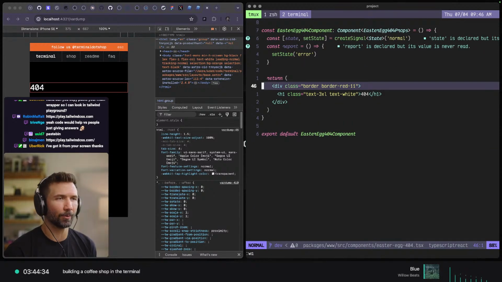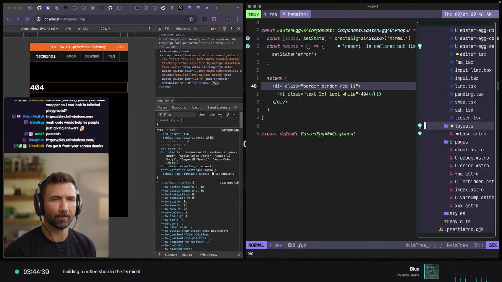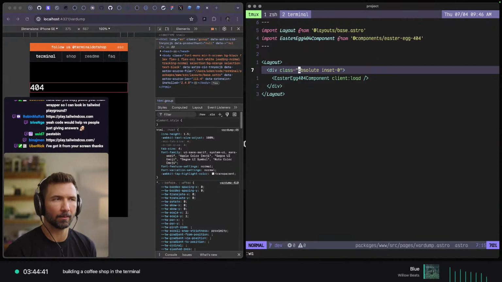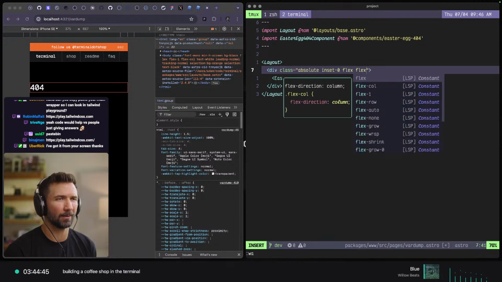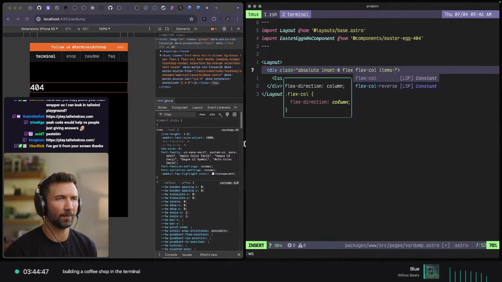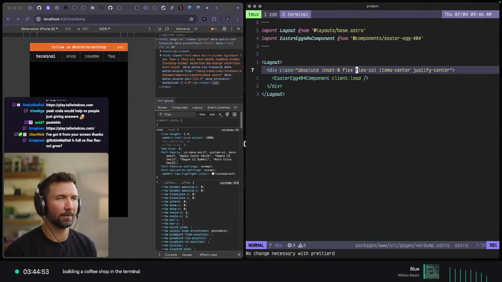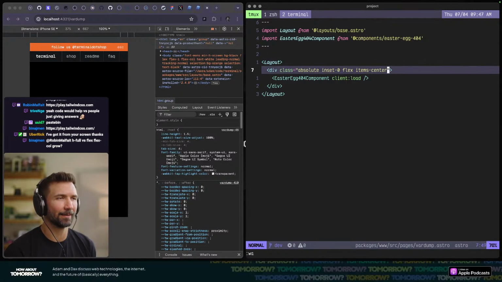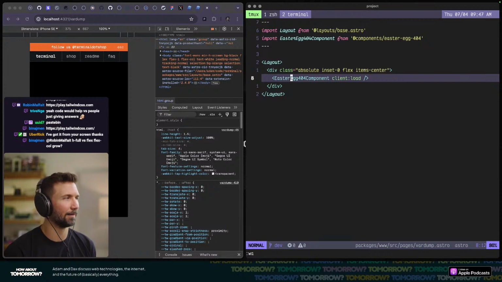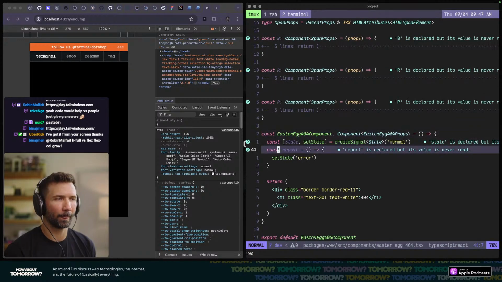So this one has a border red. Oh, I guess in the parent page, I need to actually make this flex, items center, justify center, maybe? Everyone's gonna tell me don't do flex column. I think you're right. Look at it. It's gorgeous. We did it. We did it, everybody.